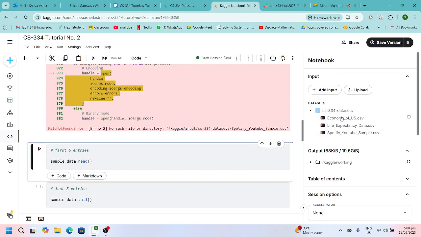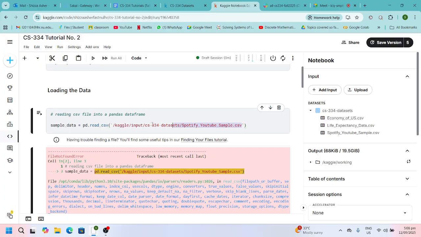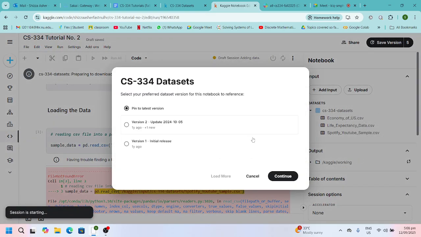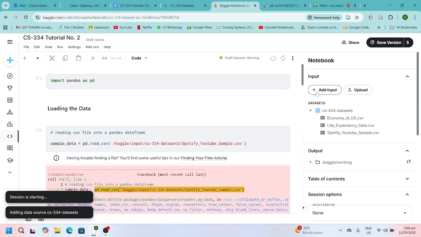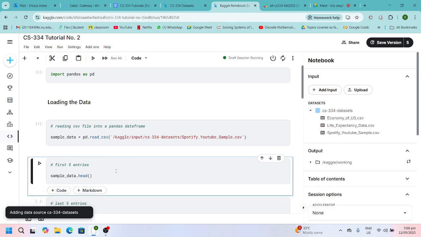Just give me a second. I will just try adding the data again. Perfect.